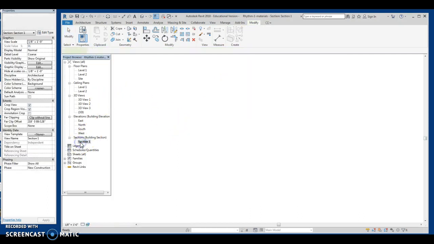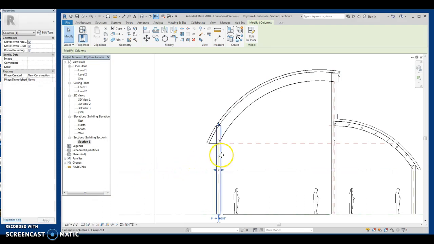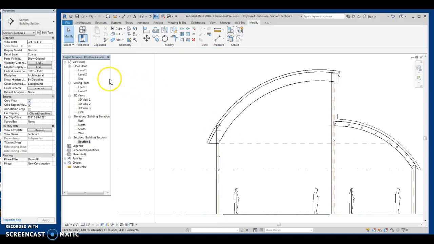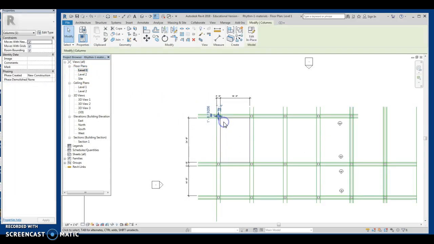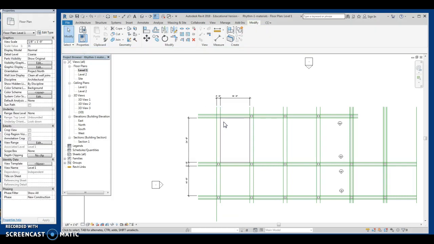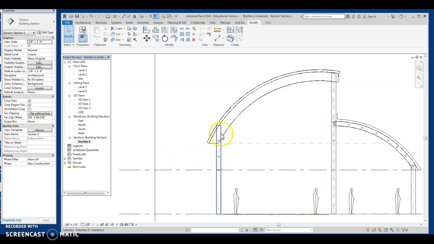So we're going to go to section 1, and we would like to keep it as a wireframe so we can see the elements behind. All right, so you can see how this column was made that way. So what I like to do is go back to level 1 and get rid of the first column. Delete it, and we should see the column behind it when we're looking at that section 1. So yes, there is a column here, but that's the column behind.